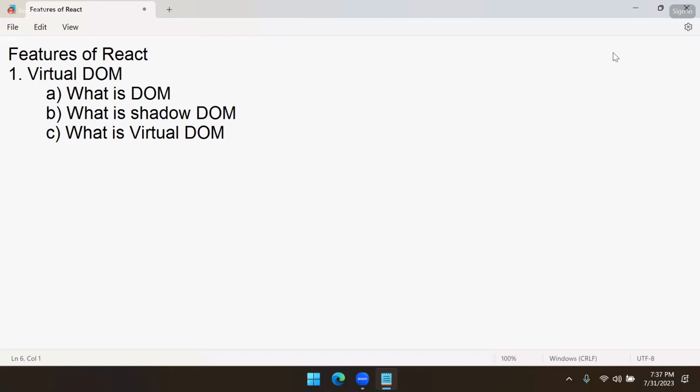DOM is the hierarchy of elements in the page, and shadow DOM is the hierarchy of elements within the component. I showed you that. Virtual DOM is a duplicate of DOM in memory. The advantage of this is it is faster in rendering. So it is faster in rendering, right?